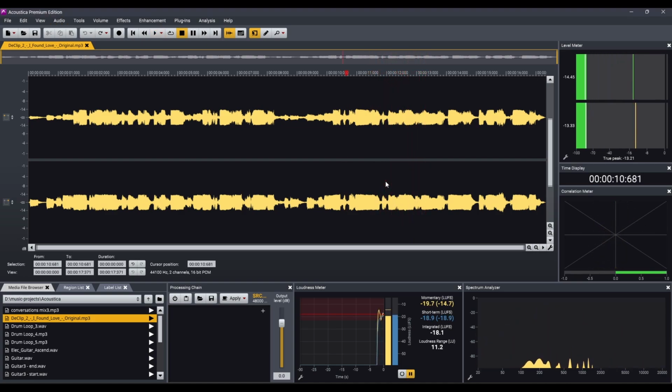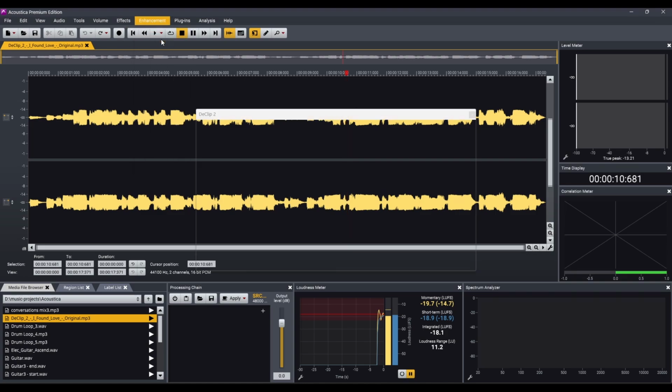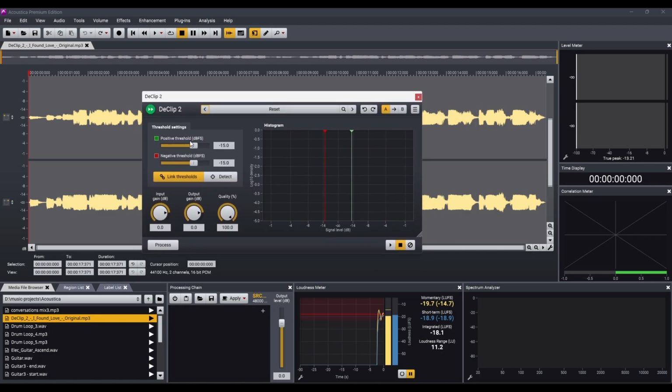And DeClip is a tool we can use to reduce this distortion. So let's go to enhancement and let's select DeClip. This is the DeClip module and we have a few options to play with. The threshold settings allow you to set the positive and negative threshold, so that's the upper and lower threshold.